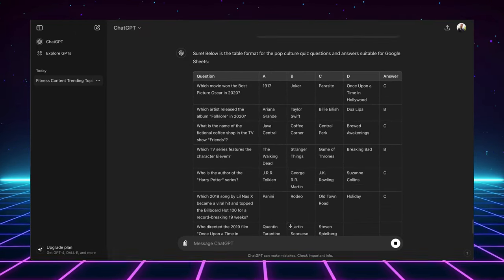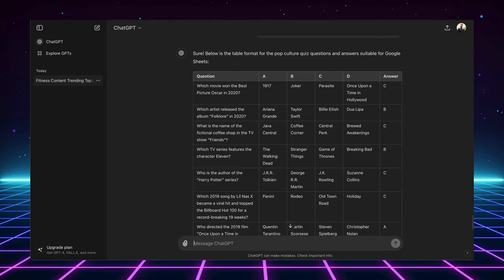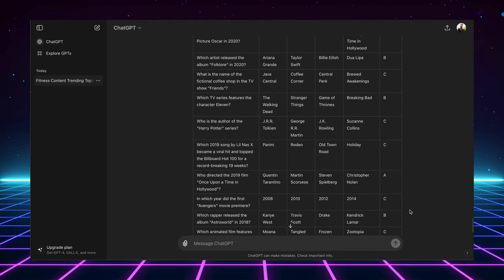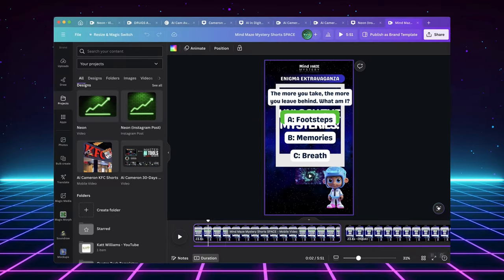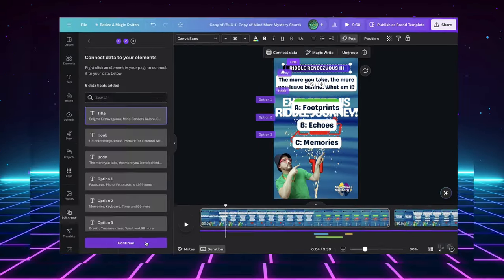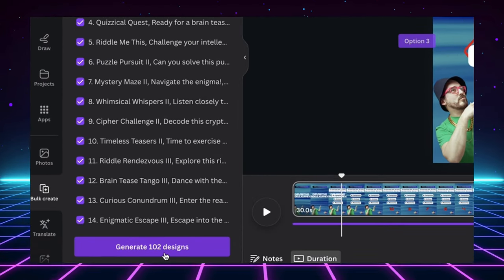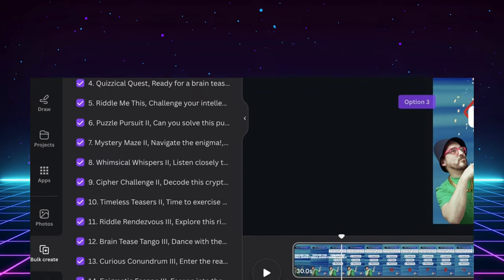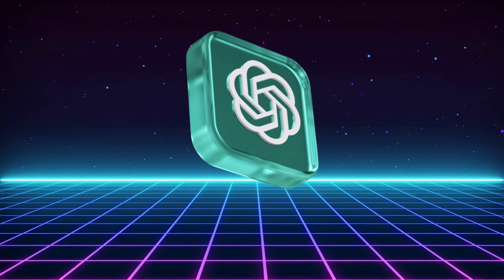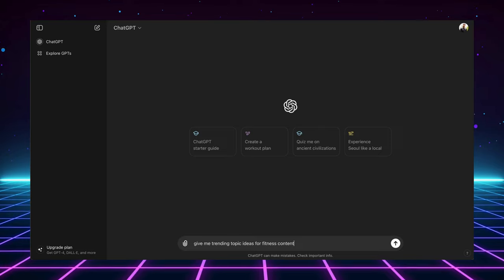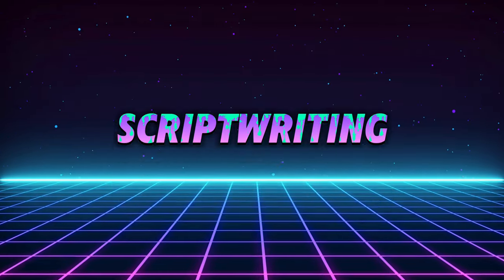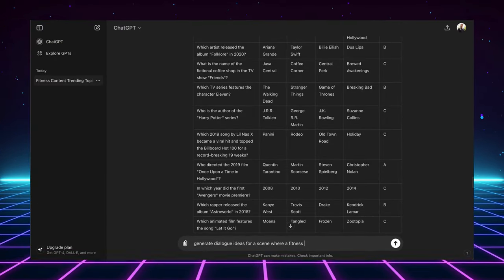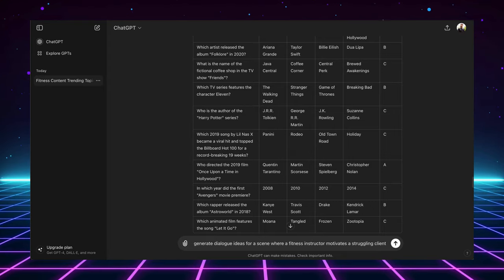And the best part? It can format the results in a table, making it easy to export the data to platforms like Canva for bulk create. Generate hundreds of quiz videos using this method in minutes. We've seen how ChatGPT can supercharge your content creation in so many ways, but it doesn't stop there. This powerful tool can also assist you with projects beyond the basics.